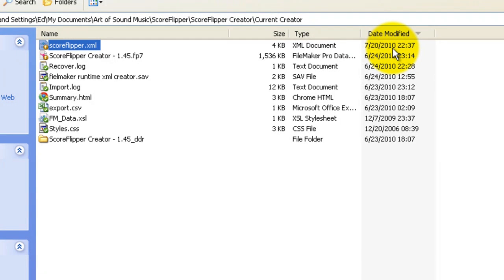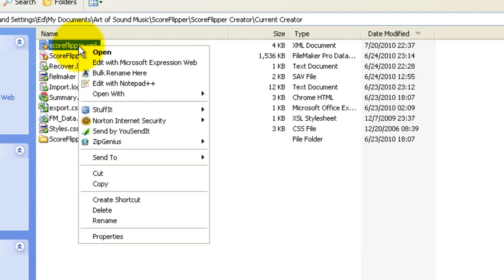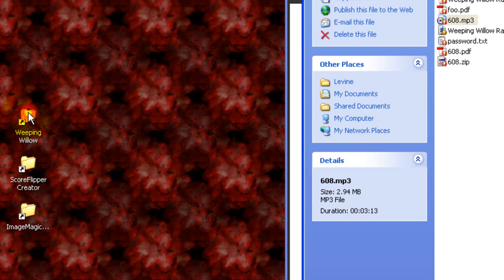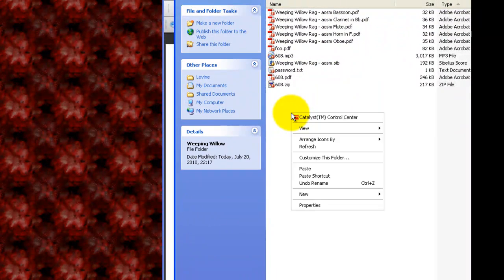It is set to today's date, the 20th of July 2010. I need to copy this file because I'm going to put it where I need it, which is in my Weeping Willow folder. So I'm going to paste this right in here.